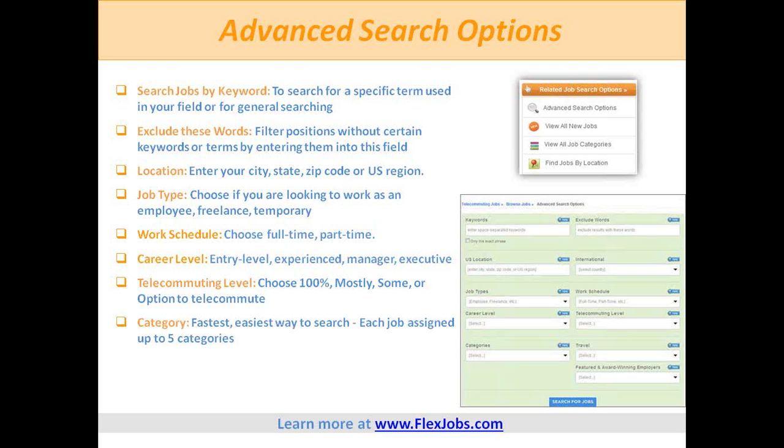And the next option is the job categories. This is the fastest and easiest way to search. Each job that's listed on our site is assigned up to 5 different categories. This category field will be a drop-down box of all of the categories that we have on our website, 50 different job categories with subcategories included. So you can put the category you're searching for there, and it will search with the other criteria. The next box that you can select will be travel.